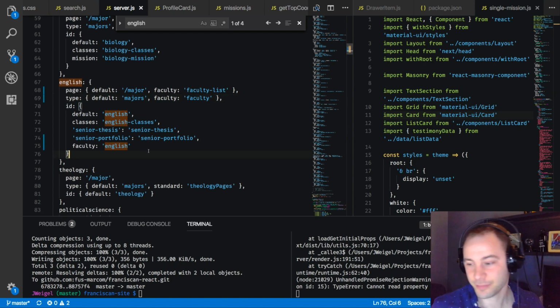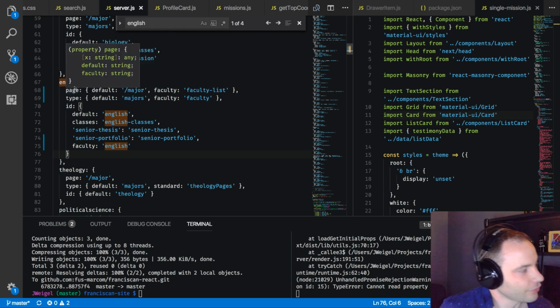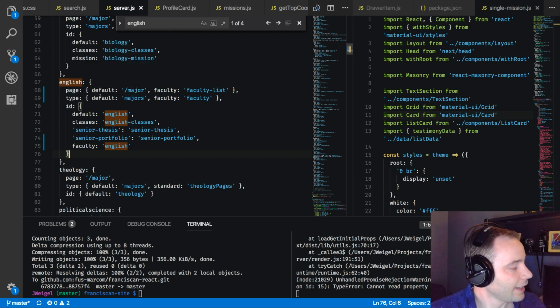All right, so here's what I think is going to happen. What I hope will happen is, when someone goes to the route English, by default we'll do the same thing as we normally do: we're going to go to the page component of major, and the default post type to get the data from is going to be majors. And then the ID, which is that last part of the URL, by default will just be English to display the home page for the English department. But then depending on what goes in here, it may display something else.